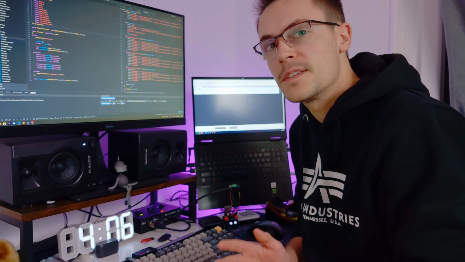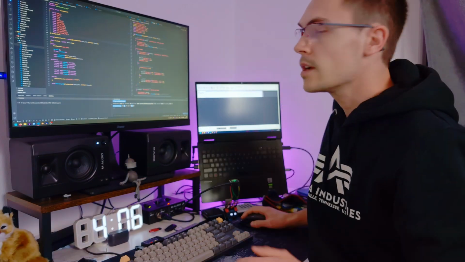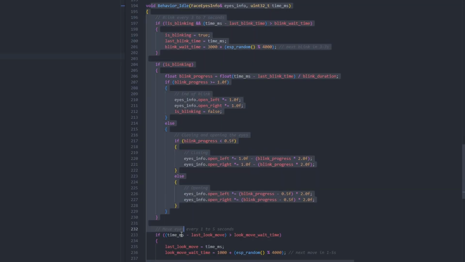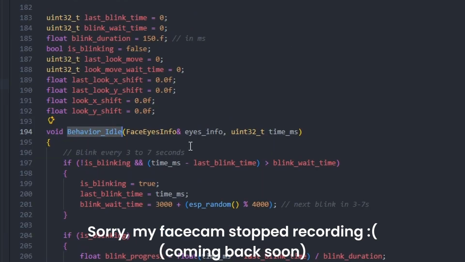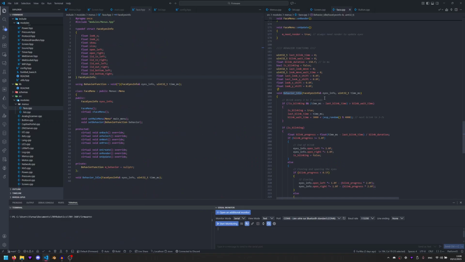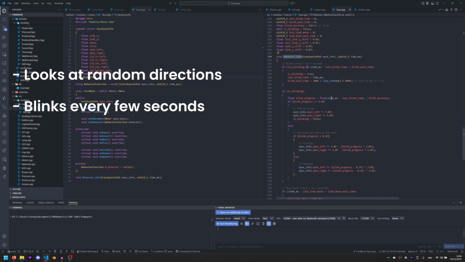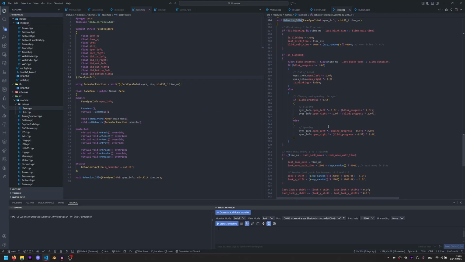But a static face is a dead face. We need to animate it. So I created these behavior functions here, which do the actual face animation. For example, here that's the idle function. When the robot doesn't do anything, it looks in random directions, it blinks every few seconds, etc. It's completely random, but it makes him more alive.